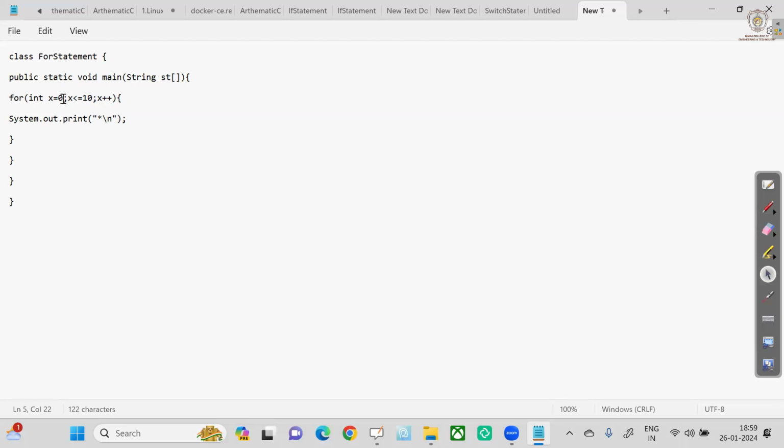Initialization only happens once, so it will not be initialized again. So the x value will become 1. Okay, 1 is less than or equal to 10, then go and execute this loop. And till when does it happen? Till x equals 10, because I'm saying less than or equal to. Now when x becomes 11, the condition will automatically return false, right?